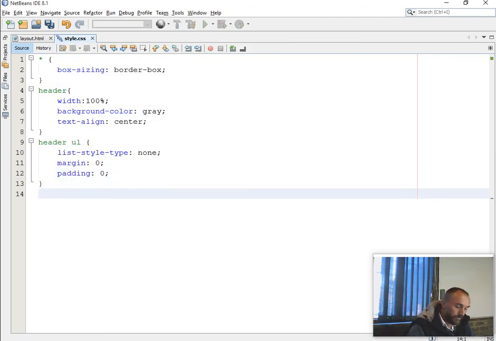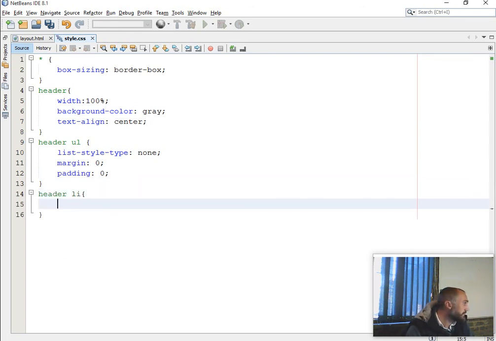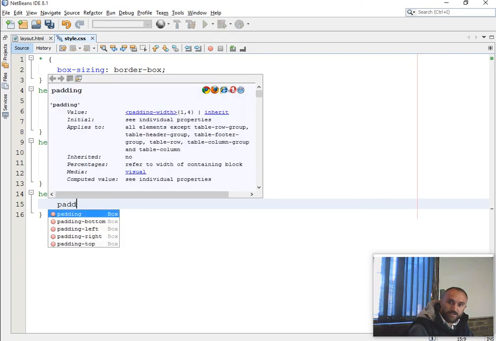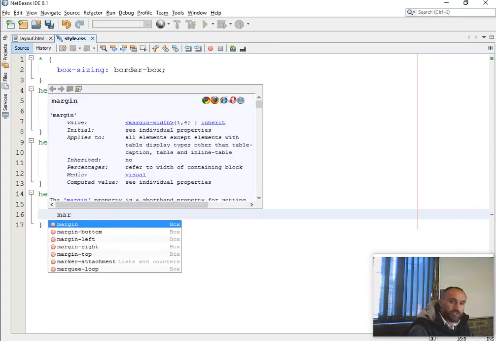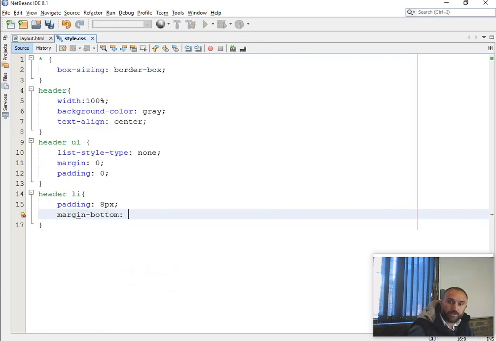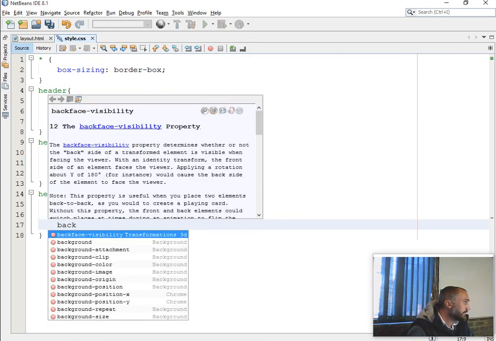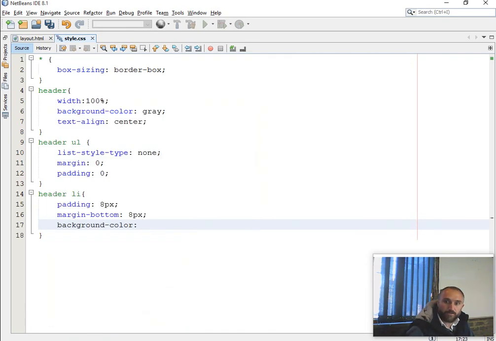I am then going to refer to my header li, which is my list items, and specify the items that I want there. The first thing I want to do is put the padding of the actual list items to be 8 pixels, so I'll put a little bit of padding in it. I'm going to say the margin at the bottom is going to be 8 pixels as well. I'm going to set the background color to be AABBCC. I have no idea what color that is, but it just made sense.